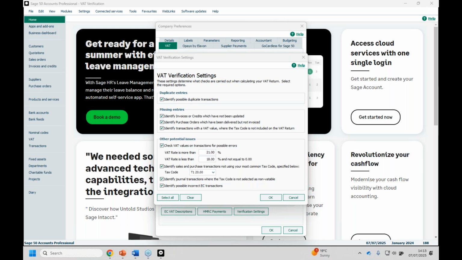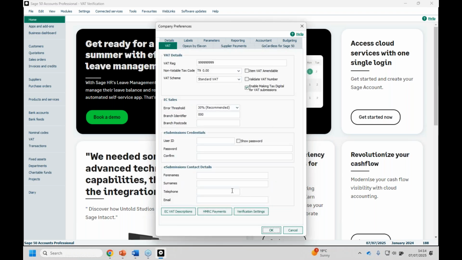Lastly, we have identify possible incorrect EC transactions. Now we are post-Brexit, so we no longer use those tax codes, so it's no longer looking for the incorrect VAT rates. So if you are going to switch any of these options off, it is most likely going to be this one due to it no longer being relevant. Like I say, any that you do want to switch off, simply just untick and then just click OK, and that will save that for you when you come to do your checks.